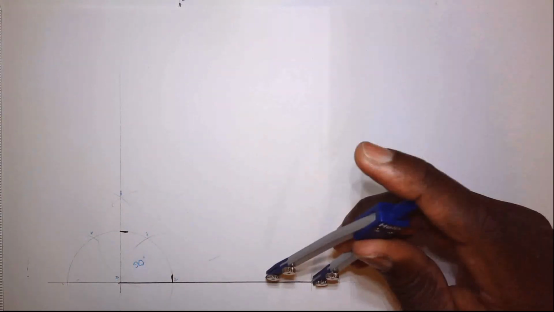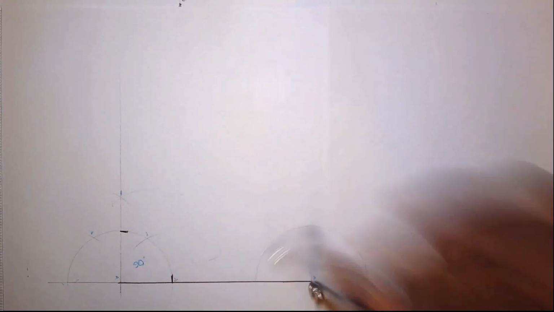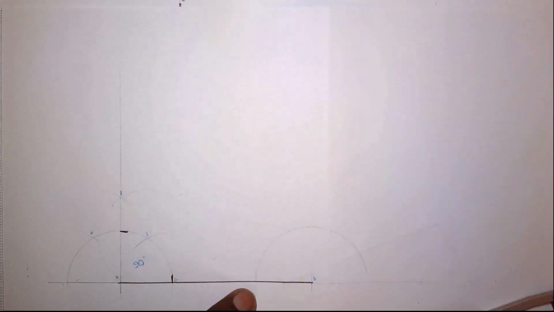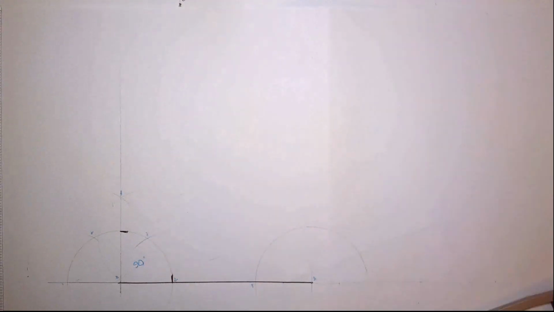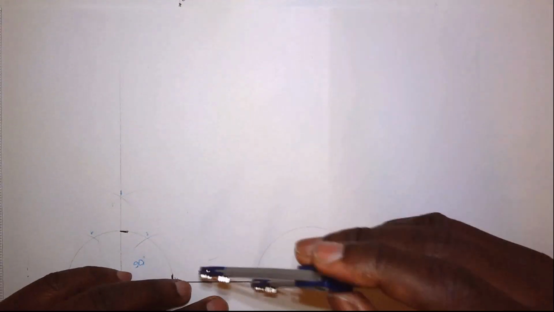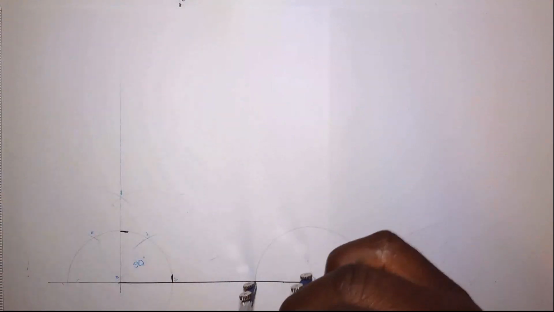So I'm going to stand at B, open to a reasonable distance, scribe an arc like so. I'm going to call this cut 7. I'm going to stand at 7, same radius. Similar to what we've done. Again, it might seem repetitive, but in the event that you do miss those videos, at least in this video, you learn how to construct a 60-degree angle.